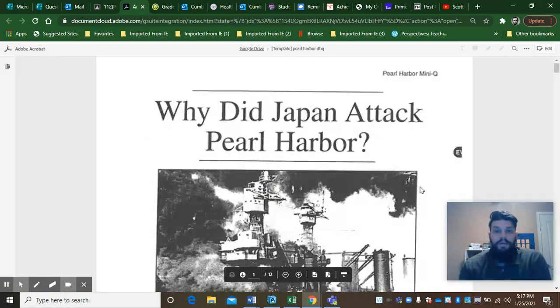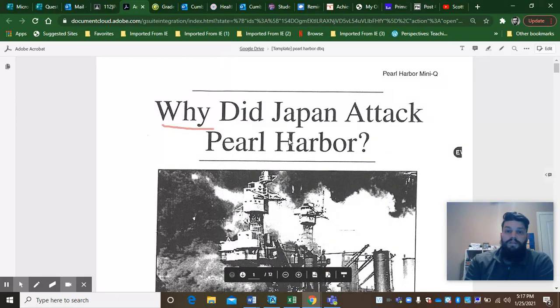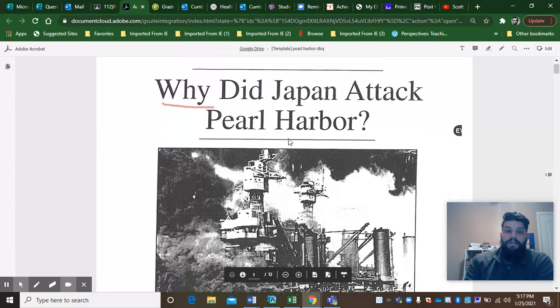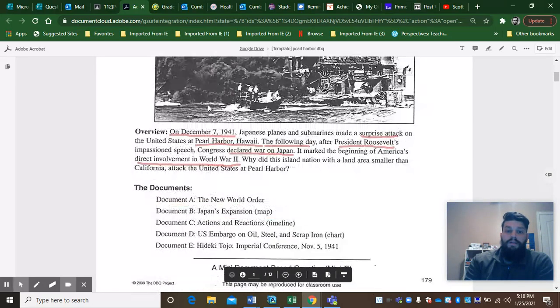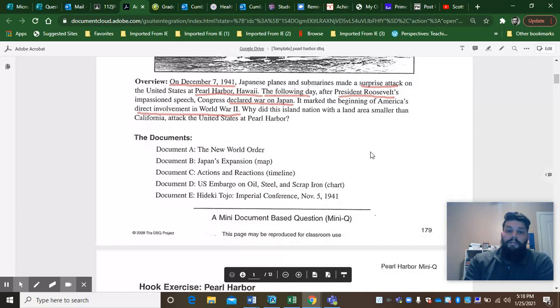These are the markings that we have done together in class, whether it's just a quick little underline or anything longer than that. And this one, again, just a quick underline there. As you can see, we've already read the overview together about how on December 7th, 1941, a day that will forever live in infamy, the famous words from Franklin Roosevelt about why.